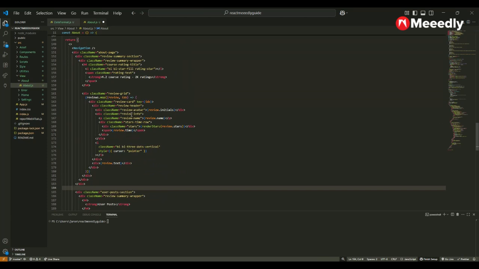At the top shows the overall rating of the course. Then it will loop through the reviews array and create one card per review. Each card will show the reviewer's initial as the avatar, their name, star rating, which is from using our renderStars function, when they wrote the review, their written comment, and then a little menu icon.